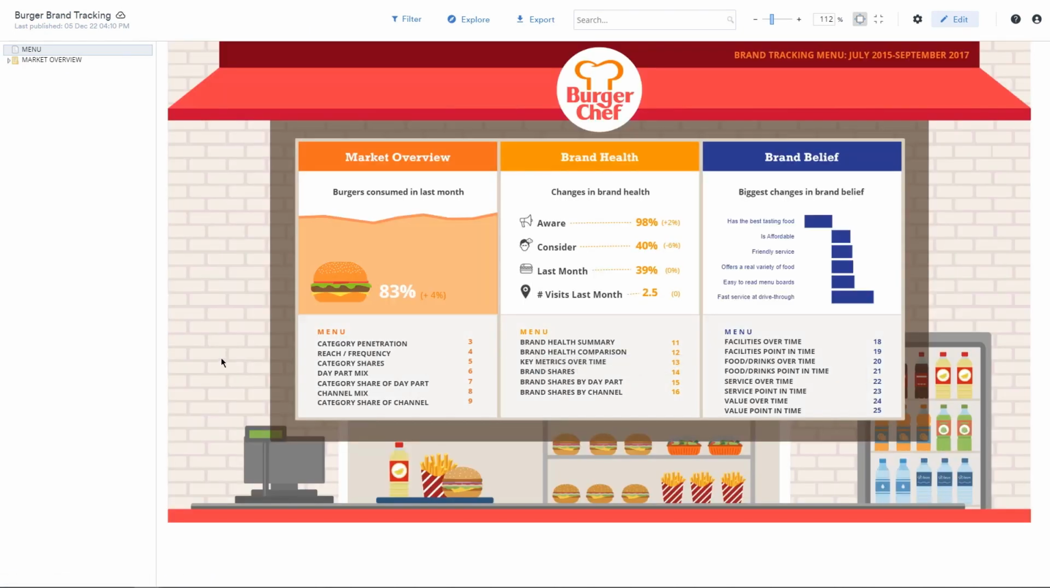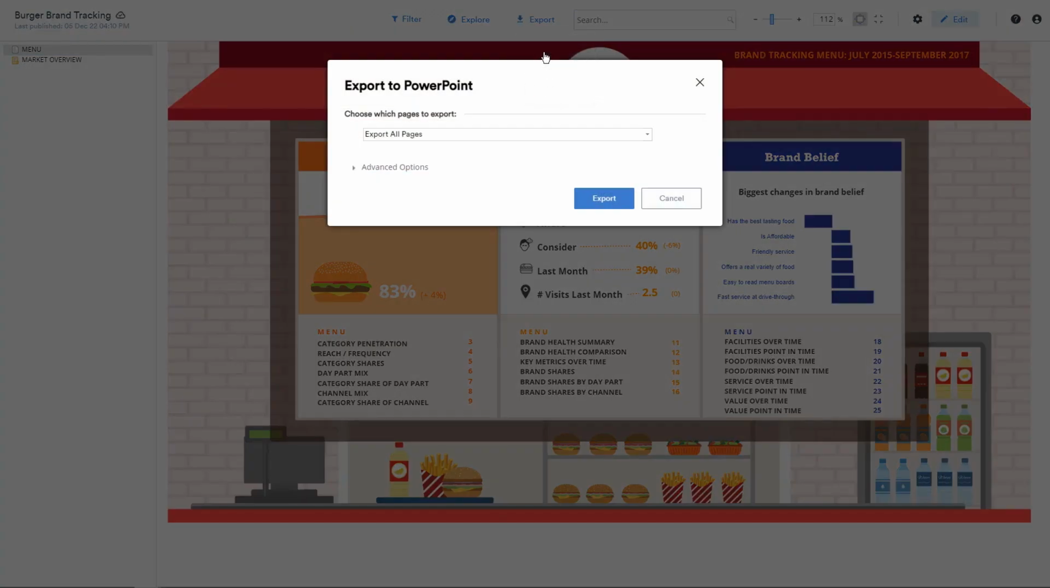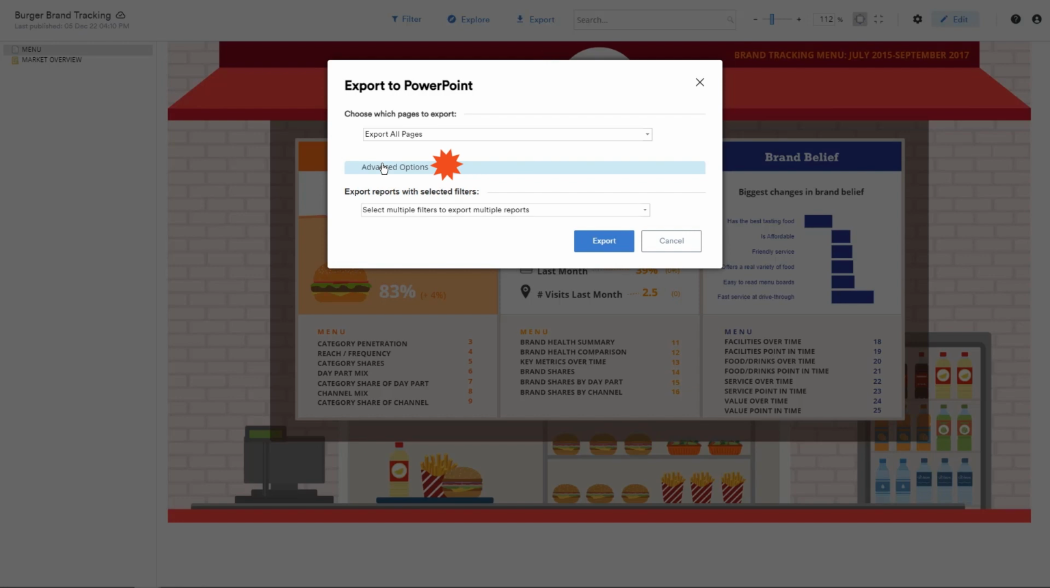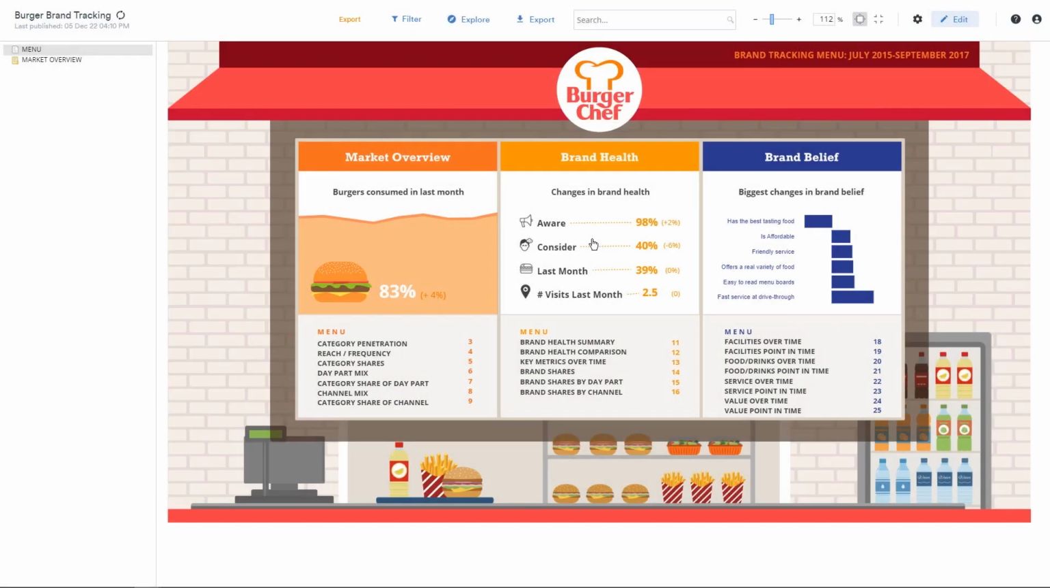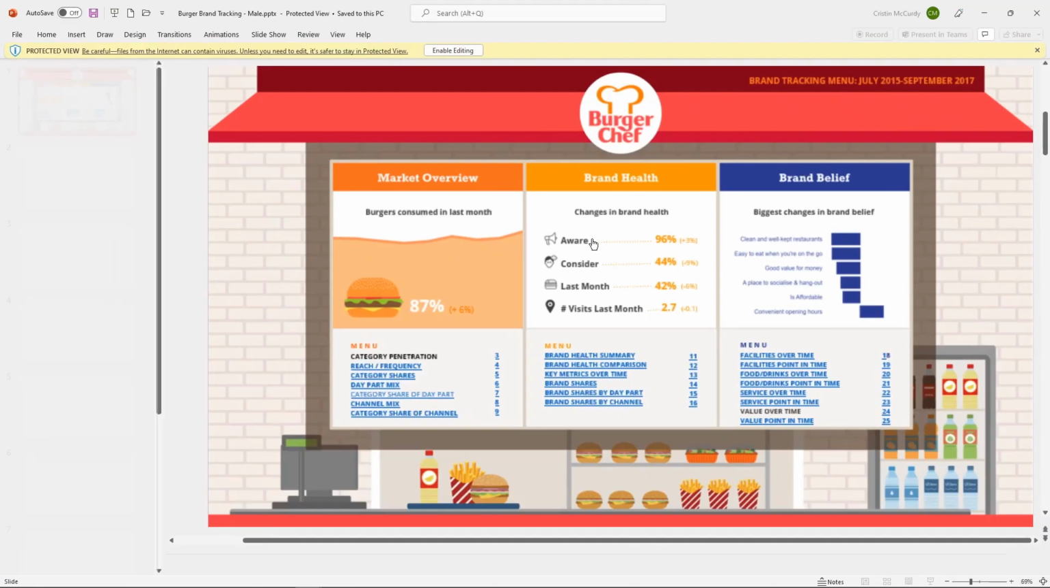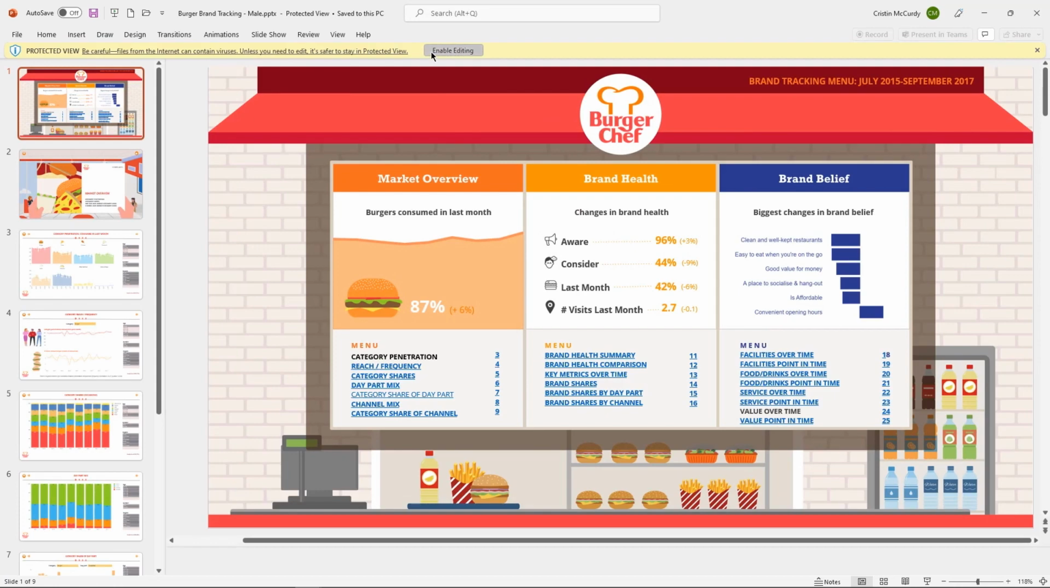We're in View mode here. And to export the reports for different filters, click on the Export button at the top of the page and select PowerPoint. And here's the important part to remember. Click on Advanced Options, and then select the filters you want to use for the report outputs. I'll tick both the male and female boxes. Now, I'll click Export, and Displayer will output a separate PowerPoint deck for each selected filter.